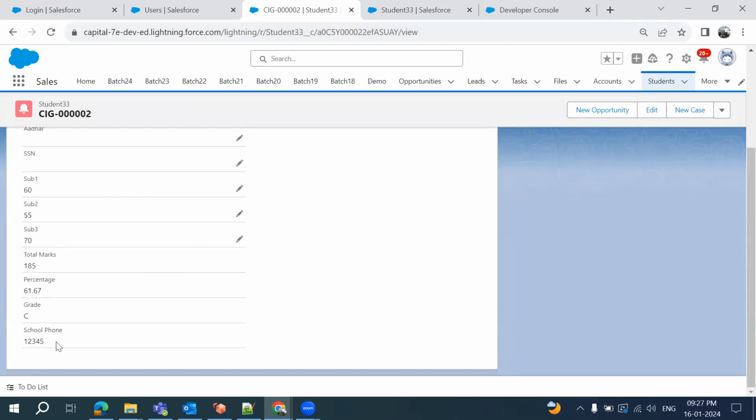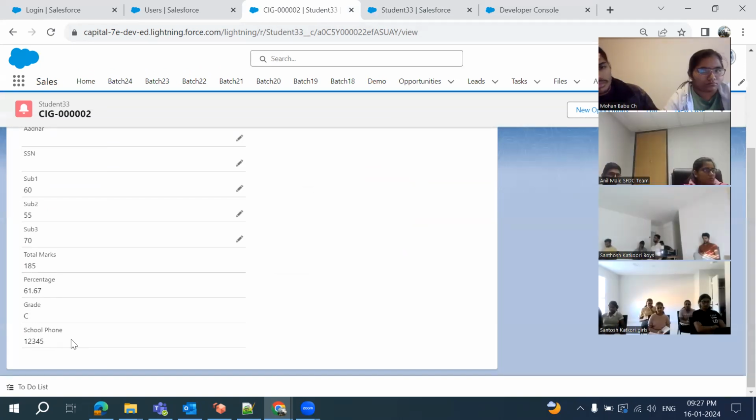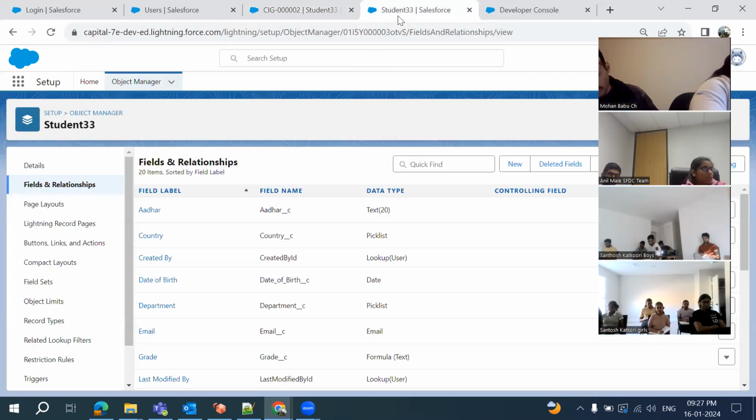The school phone number by default we are getting here. So we haven't populated anything, we haven't typed anything. So after the field, by default, this corresponding phone number is displayed here. So this kind of information we simply call a cross object formula. Okay, so now we can go through the remaining things as well.